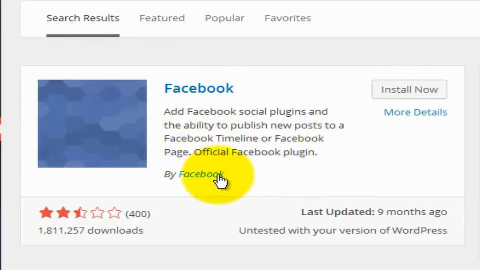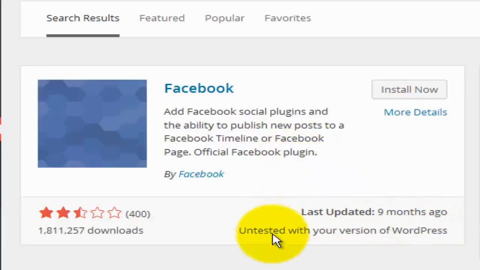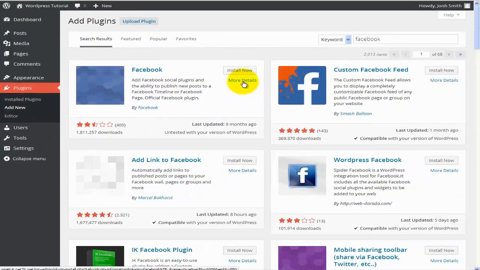Just like before, we'll get the name of the particular plugin, some description, who it is developed by, in this case Facebook, the ratings, the number of downloads, the last time this plugin was updated, which was 9 months ago, and whether or not it has been tested with the current version of WordPress. In this case, as you can see, this has not been tested with my version of WordPress. Nevertheless, I have the install now button, which I can click and the installation process will start straight after this, or I can hit more details.